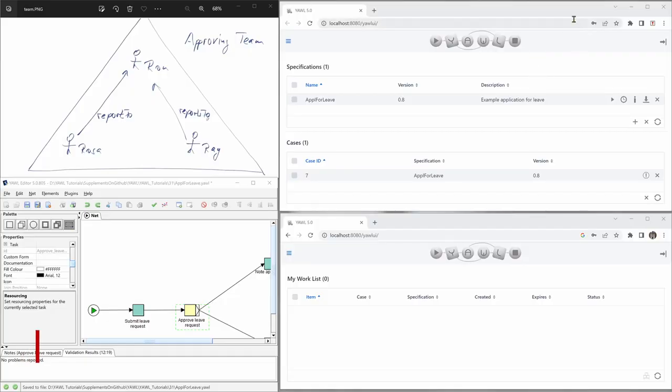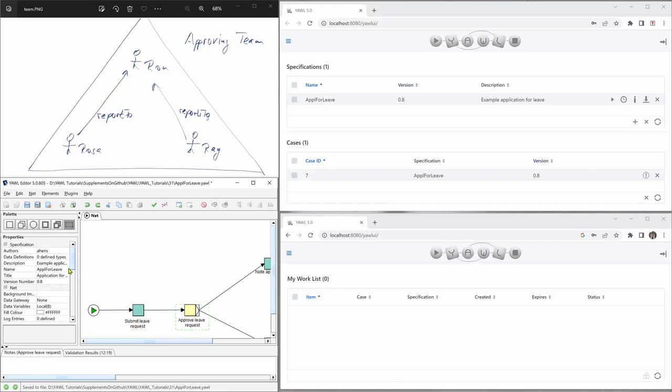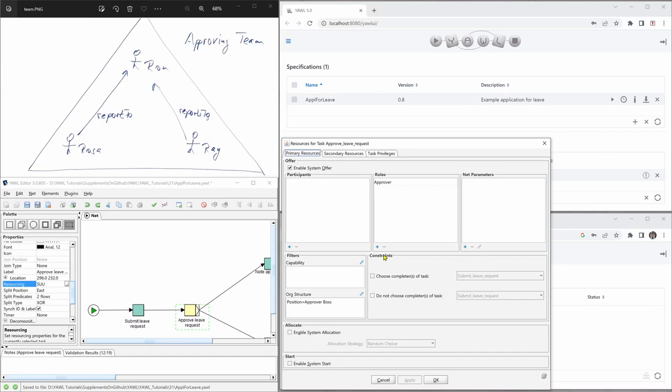Okay, here we are. We will first look at the editor, what we have to do in the editor in order to allow for delegation. So here we have the task approve leave request and we select this and we go to the resourcing here. And we can see that this is offered to the approver role.